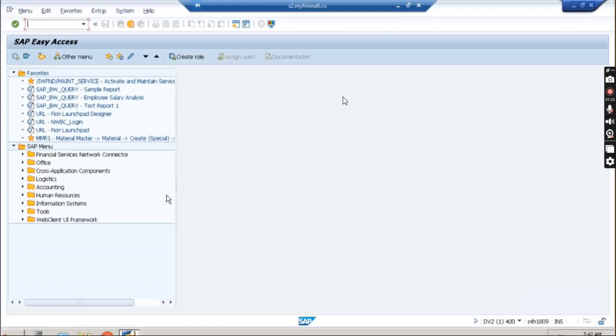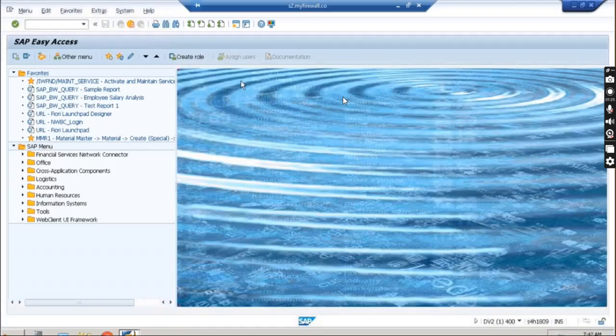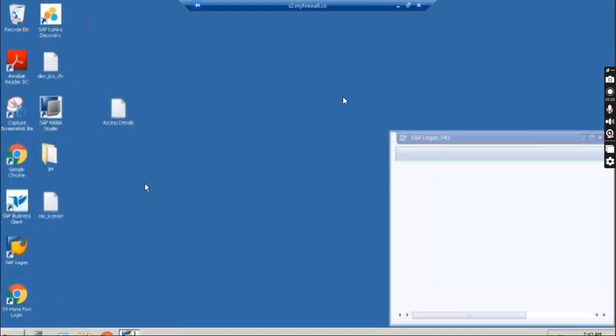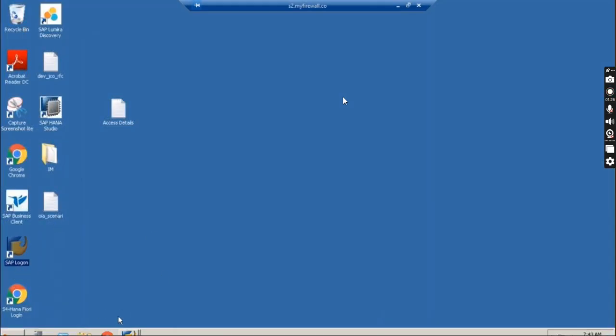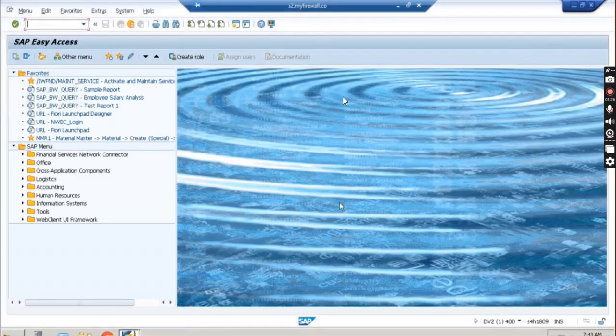And here, this is the screen you are able to see, right? One way is that you can install it on your local computer. This is the SAP GUI software, and we have been interacting with the application server. So this is the SAP standard GUI provided by SAP.